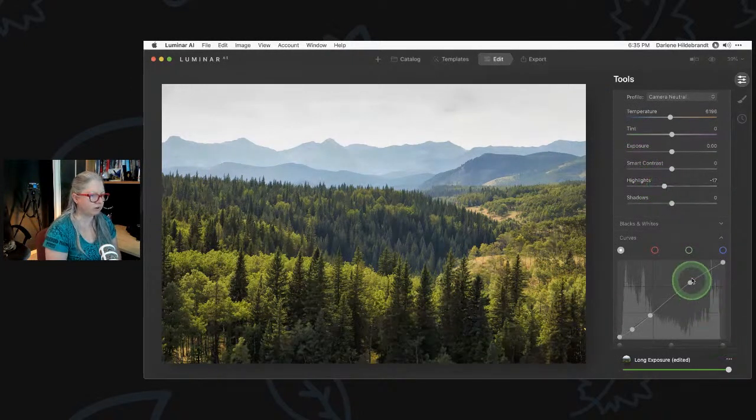I'm also going to correct this curve that was applied with the template because it's bumping up this area.